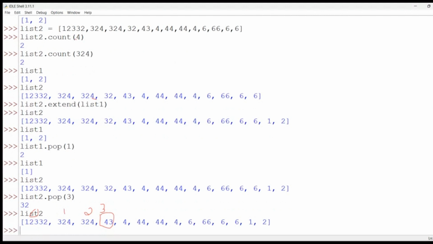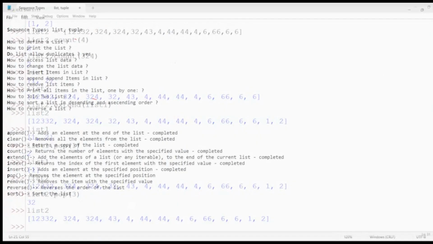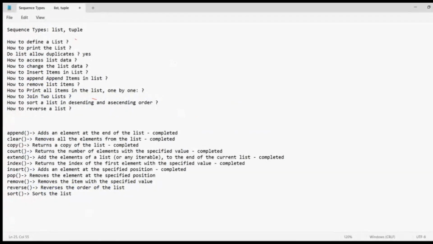See, one second, I'll try to erase this. See, 32 was present previously. Here 32 was there. After using pop with the index value, it has been removed from that place. See here, it is not present. It has been removed. This is the pop function too. It will fetch the value and delete the value in the list at the particular position you have mentioned. So we are completed with pop as well, and let us see the remove function.